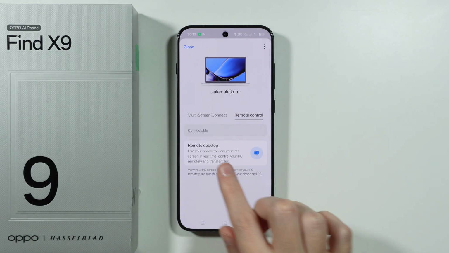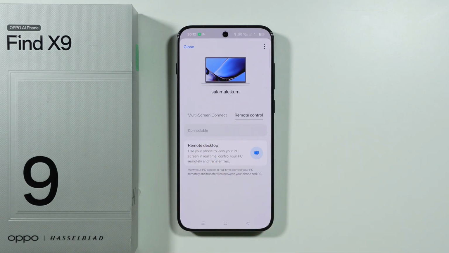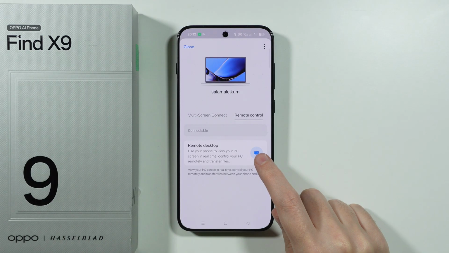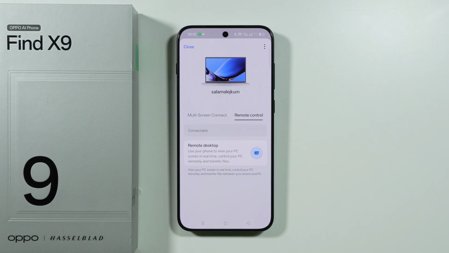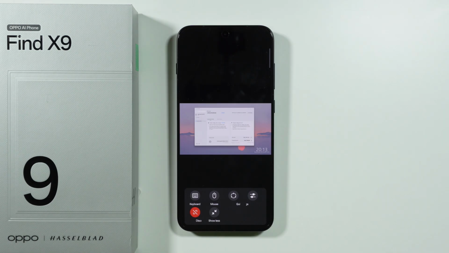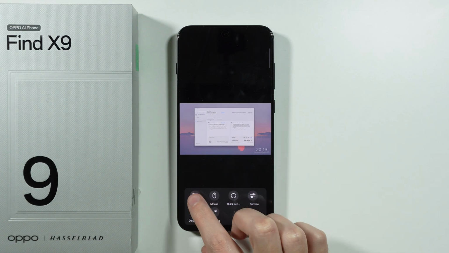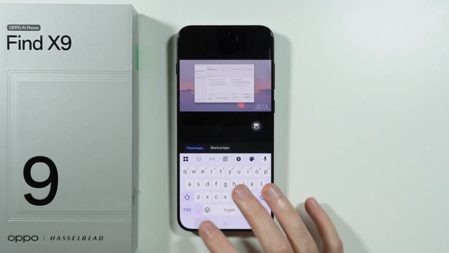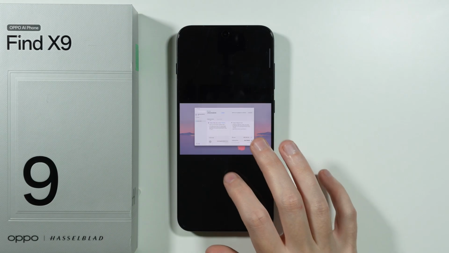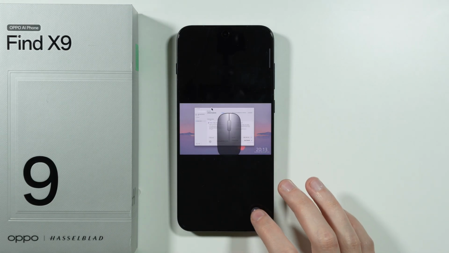Once we can see that the connection is connectable, then we can tap on the remote desktop icon over here on the right side in order to connect to our computer. And there we go, this is how it looks. We can open the keyboard, of course. We can go ahead and use the mouse as well. Let me actually go back. And there we go, we have the mouse.